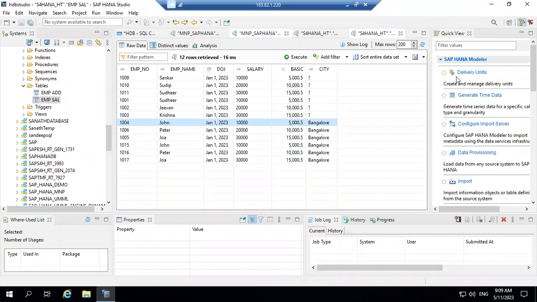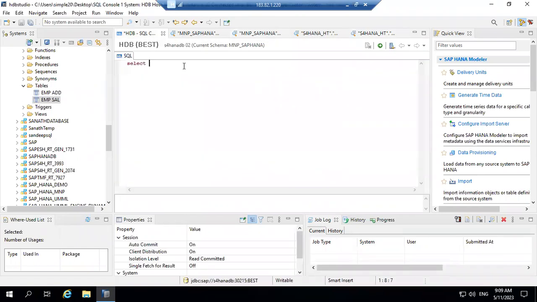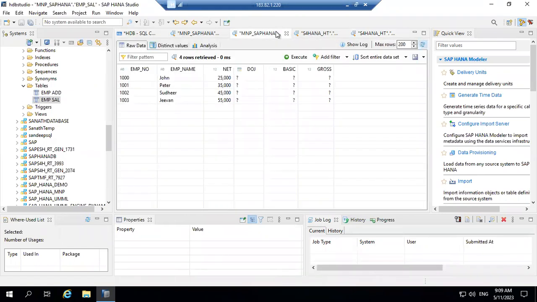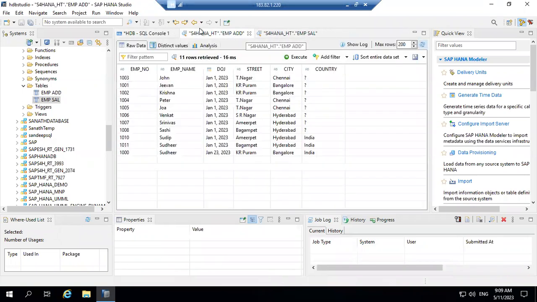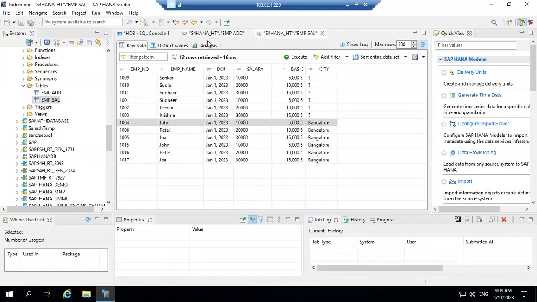Okay, so now we'll see about the join concept by using the SQL console. Here, let me open. Okay, so here, better I will take it. My schema is S4HANA_HT. Here I maintain a couple of data. Let me sort it out.